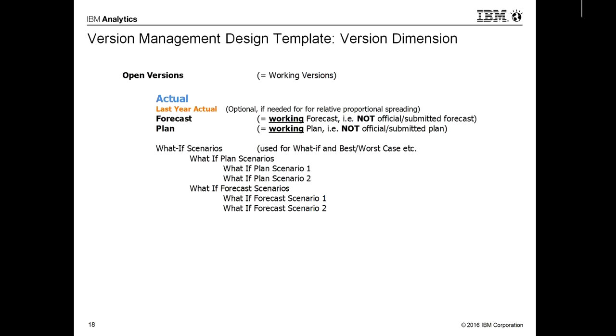So this is just a schematic example of such a version dimension of the principal design. We've had some clients, customers, where we actually put a last year actual version in there. By doing that, we are increasing the data in the cube. We did that because it was easier to do relative proportional spreading by having a separate version with last year's actuals. So that was really just a convenience thing.